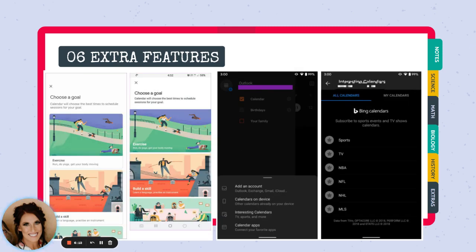And then some more extra features on the left-hand side, that's that Google Goal, and that's what that layout looks like. And then on the right-hand side, like I said, with syncing other calendars and other features, this one is a Bing calendar. And so you can sync the sports, TV, NBA schedules, etc.